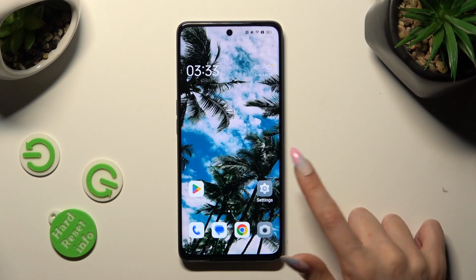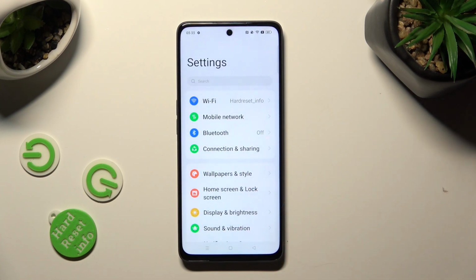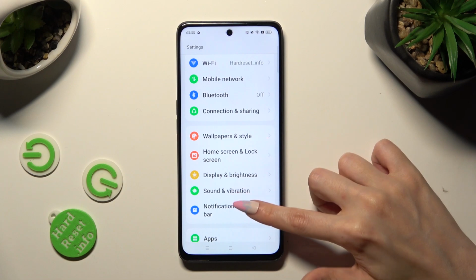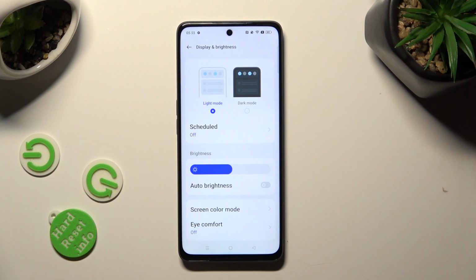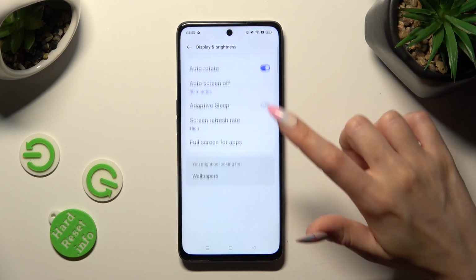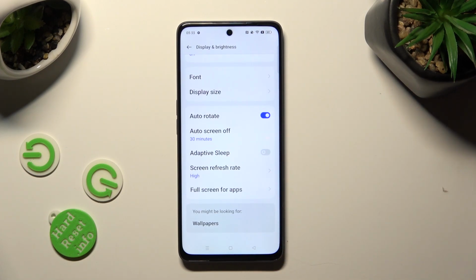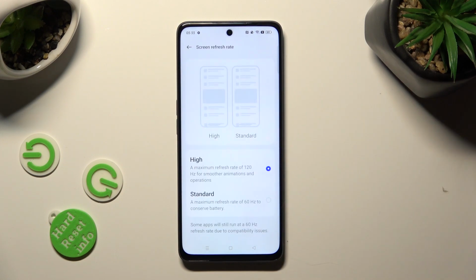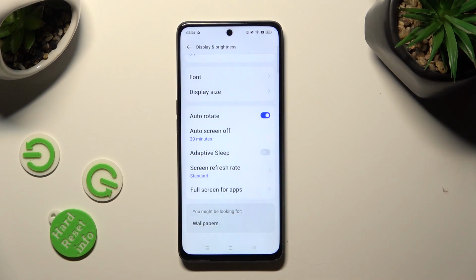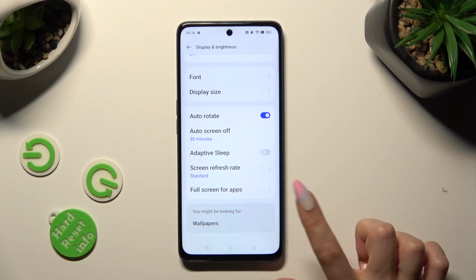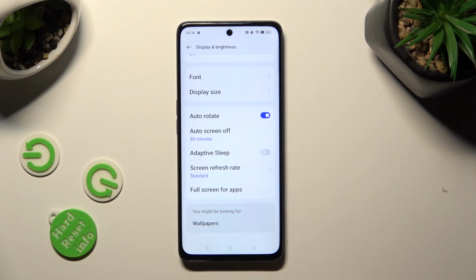Begin by going into Device Settings and scrolling down to access Display and Brightness. Following that, scroll down again, click on Screen Refresh Rate and tap on the best option for you, High or Standard. I will go with Standard, so when I click and go back, as you can see, the screen refresh rate of my Oppo has changed.